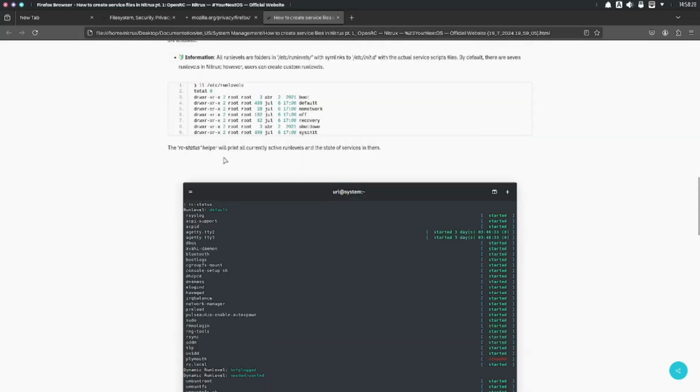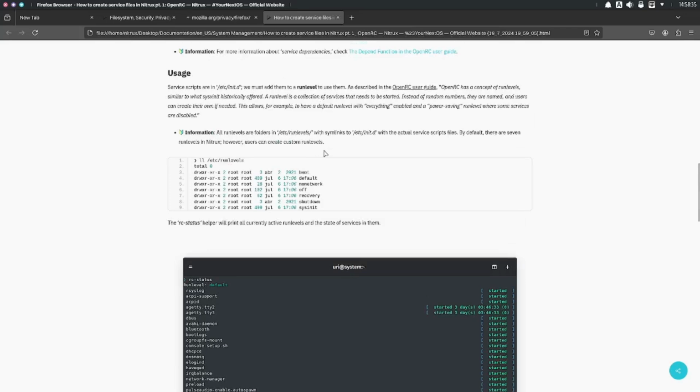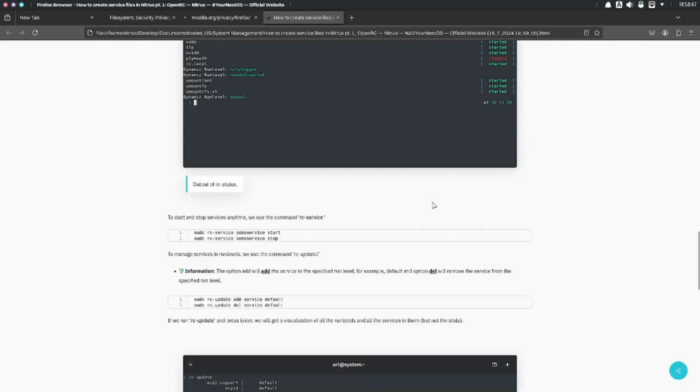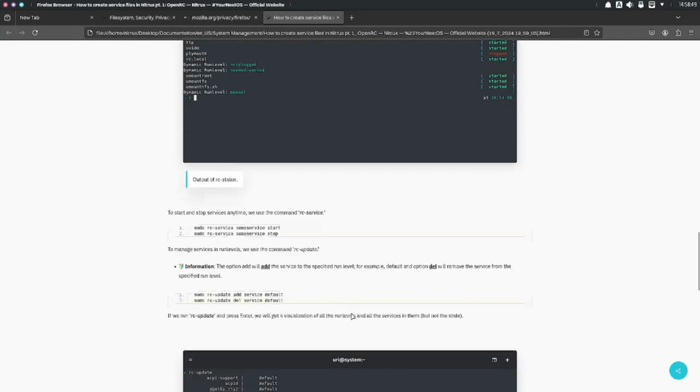So this is specific for the OpenRC. Yes, I think it is using the run level. Okay. So Nitrux OS is using OpenRC as the init system. So it has got a different type of configuration as compared to systemd. So you have to go through this and use this every time.